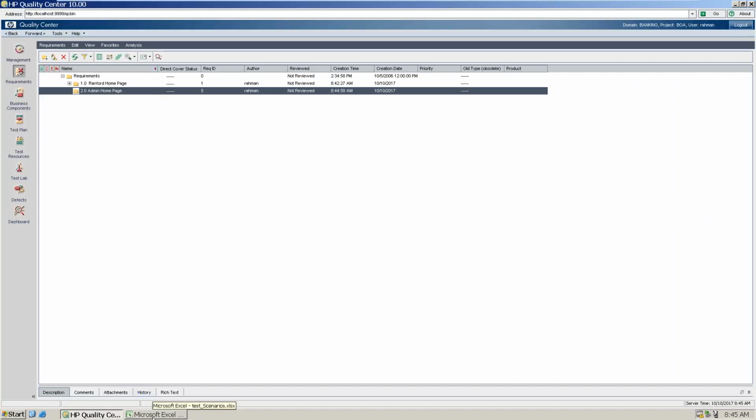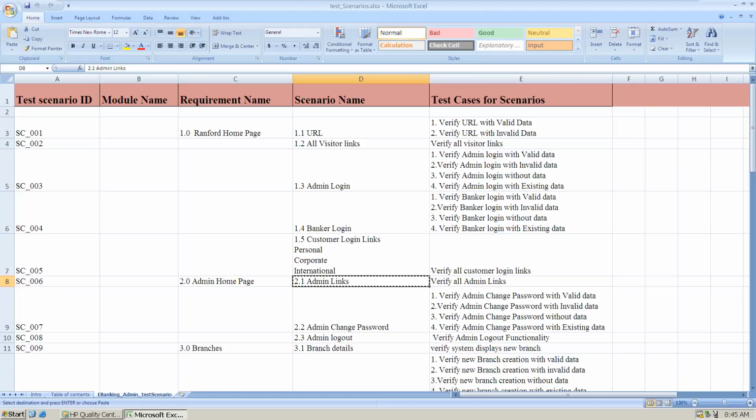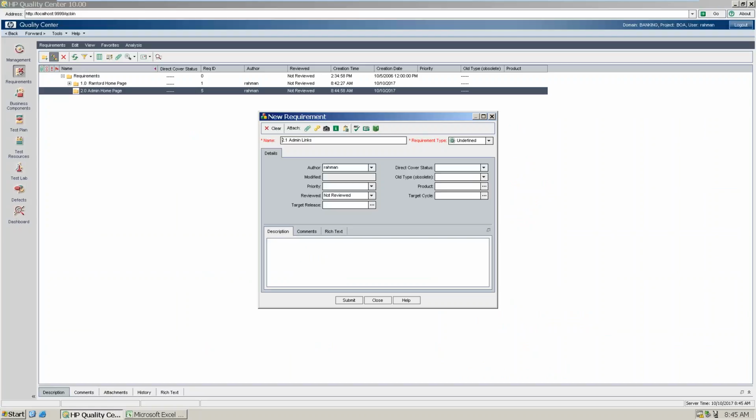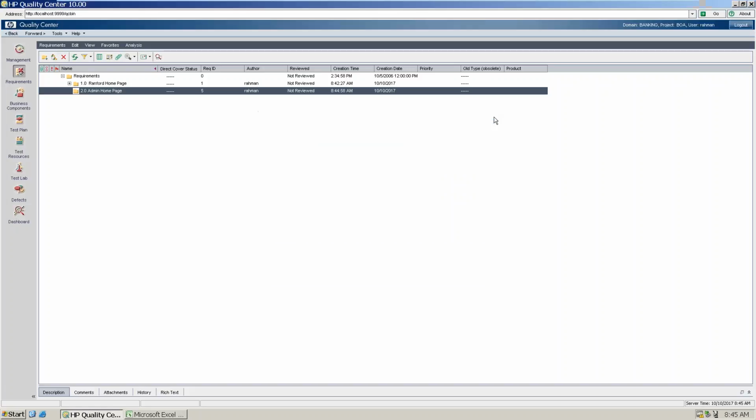Okay, and under the sub requirement means this is admin login. This is a sub requirement. So go to your quality center, go to your admin homepage, and then click on the sub requirement. So what is the sub requirement here? Paste it here, and then click on OK. Okay. Any questions? No. Okay, so this is how we are going to maintain all the requirements, and under that we are going to create the sub requirements.